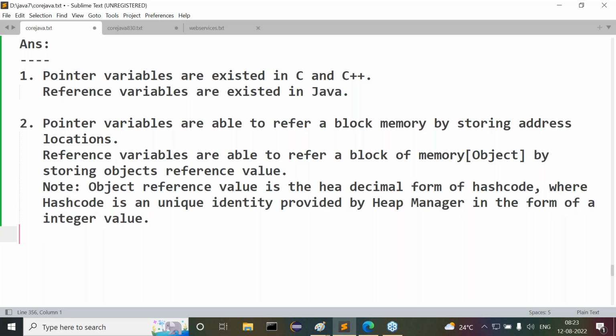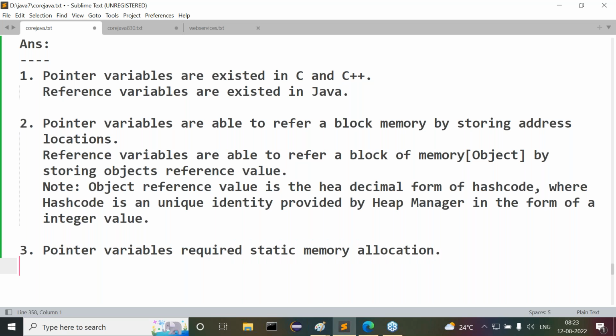That's it. Third point. What about this third point here? Pointer variables require static memory allocation, whereas reference variables require dynamic memory allocation.